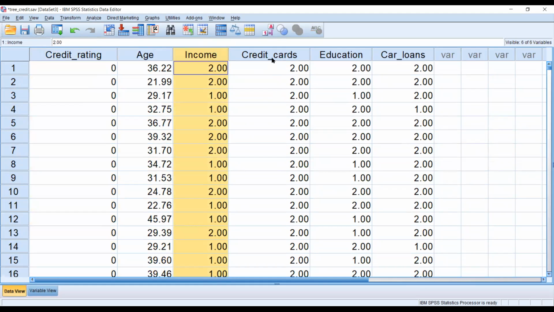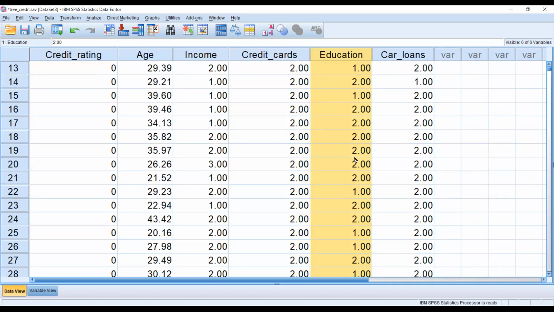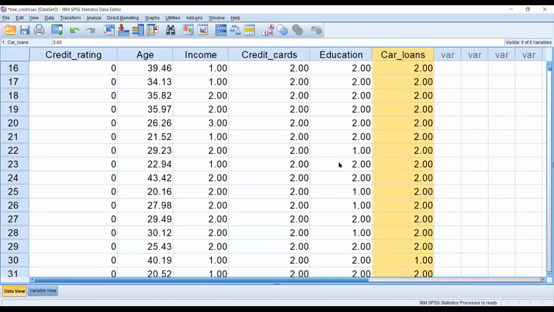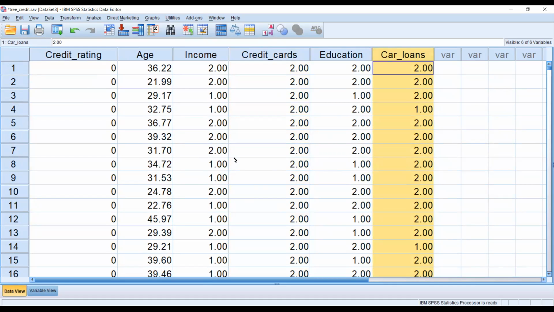Income has levels 1 and 2. Credit cards, you can see 2 cards. Education level 1, 2, these are the 2 education levels, and car loans 1 and 2. So these are the different variables we have. These variables are created and categorized with the help of class labels. Class labels are basically different coding schemes used to code these variables. Recode into different variable, recode into same variable. These are the different techniques in SPSS by which we can create these types of variables.